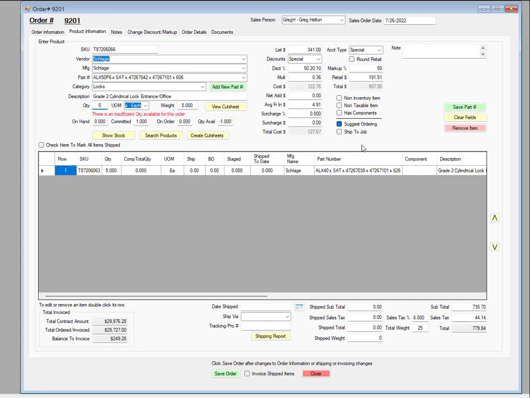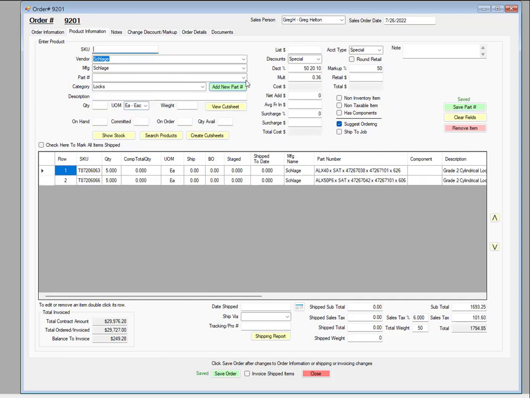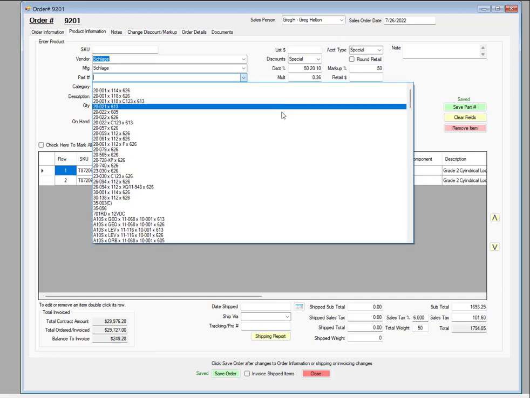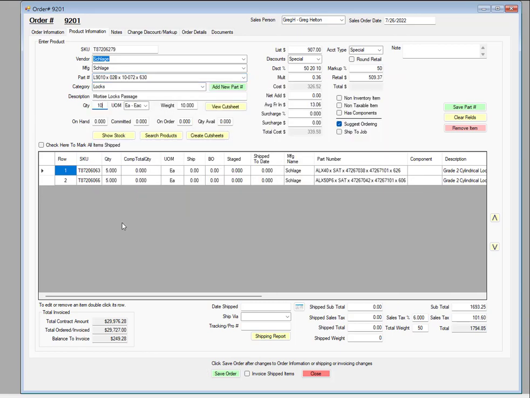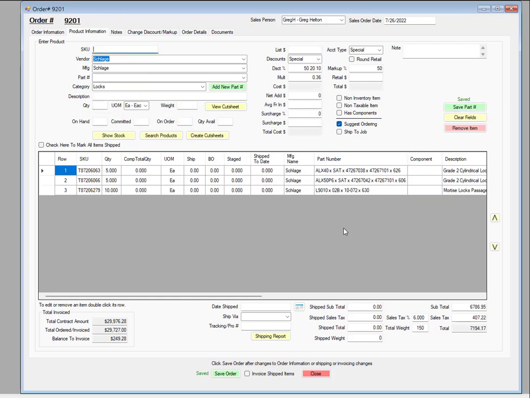We'll do 5, save part number, and there's the next one. Now if I want to add more, maybe a mortise lock, say 10 of these, save part number, they're added. So you can see how quick and easy this can be to enter parts. And down here it shows the total as we go, sales tax, and the total for the order.